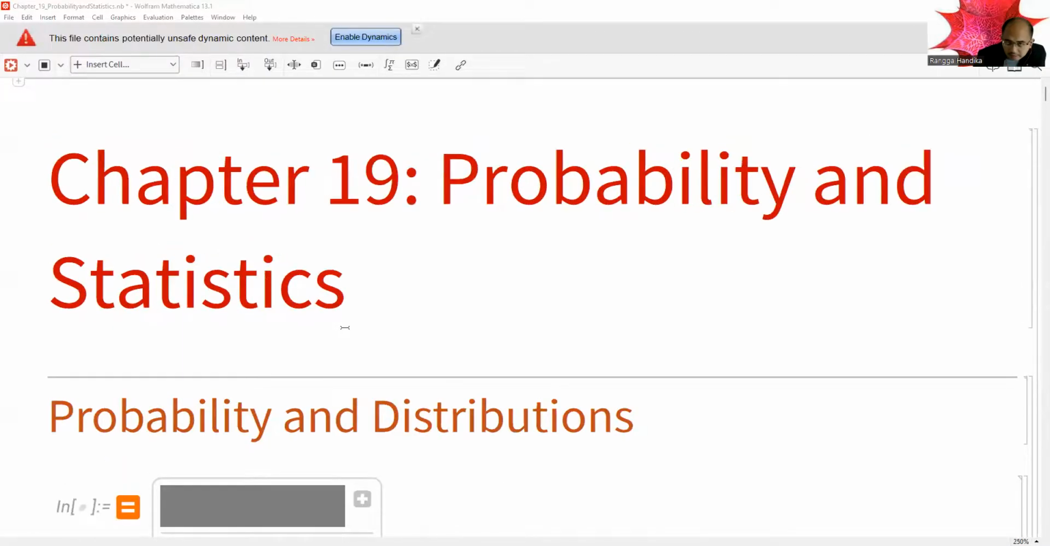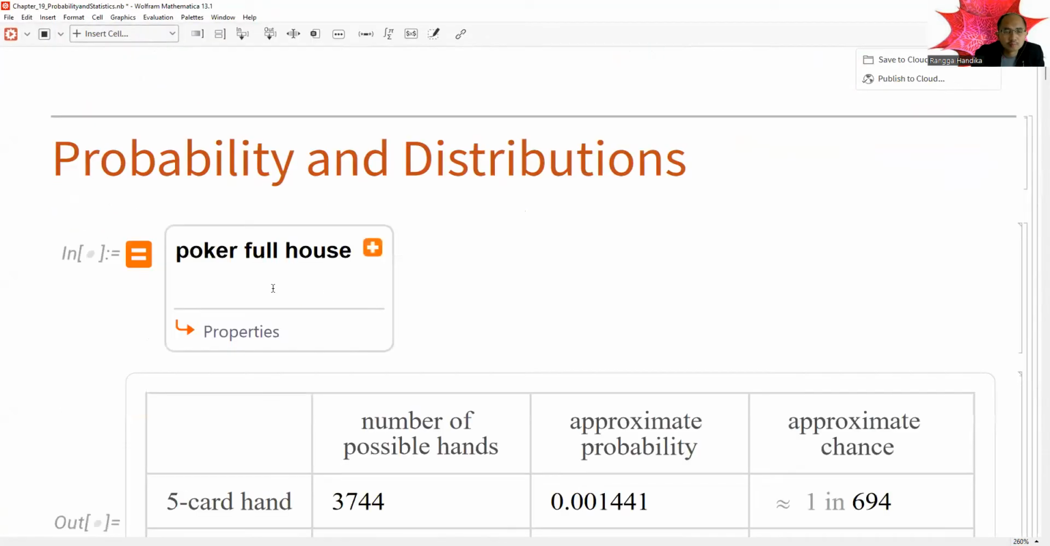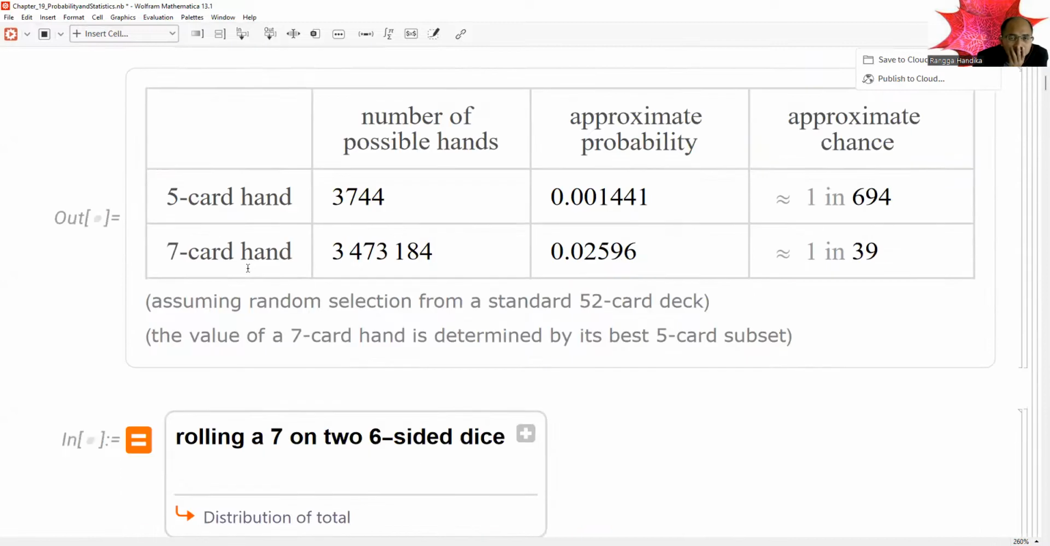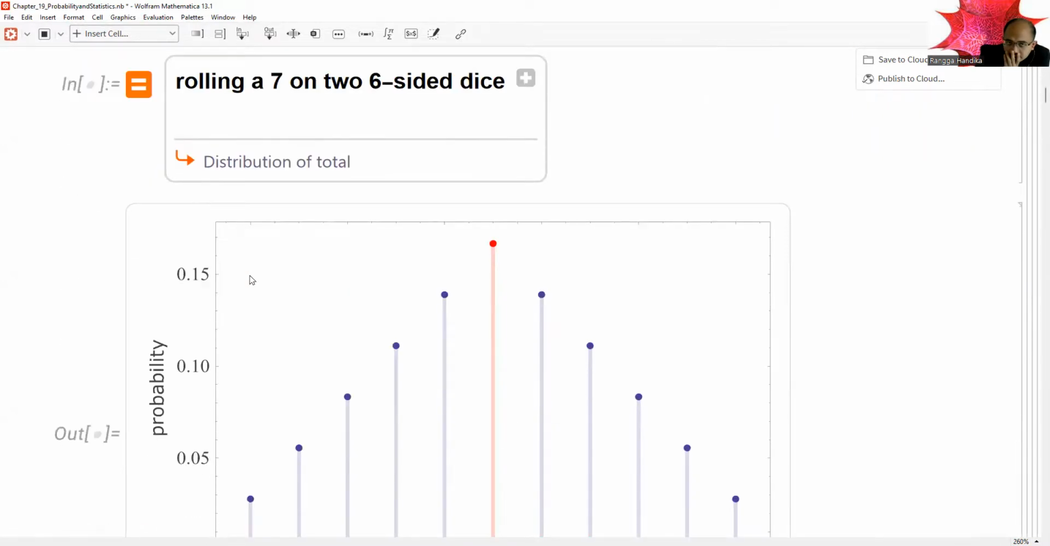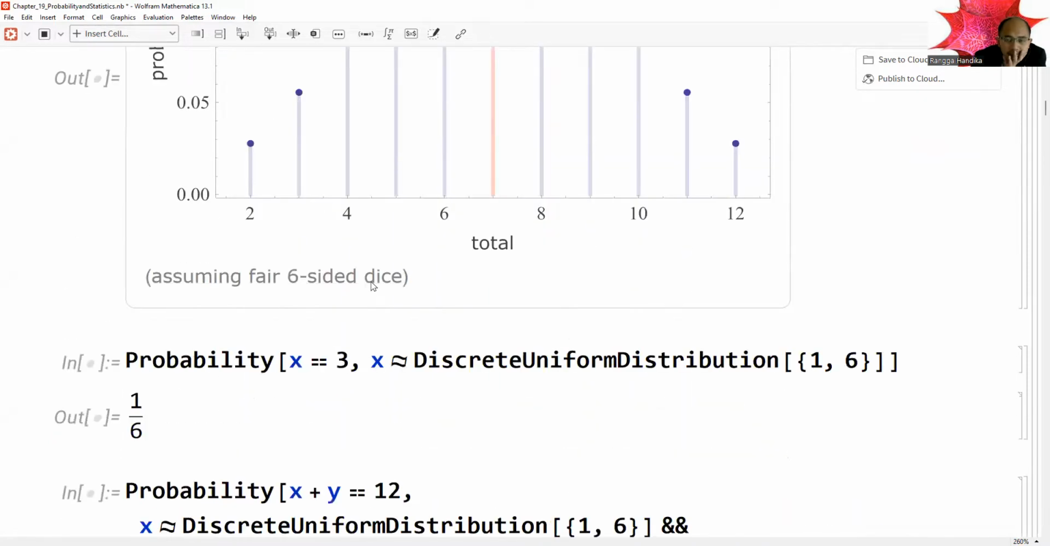The next, chapter 19, is probability and statistics. Perhaps working on statistics will be interesting here, the probability and distributions. Let's see, enable dynamics here. I want to select poker full house. Probability here, we can calculate the number of possible hands, rolling a 7 on 6 dice. So you can see here, probability.